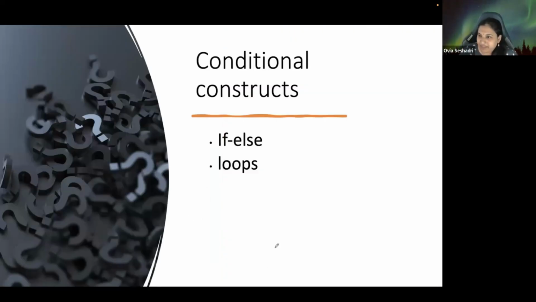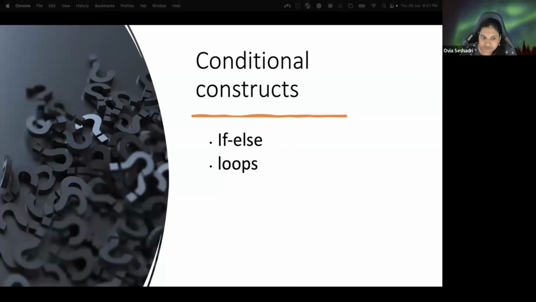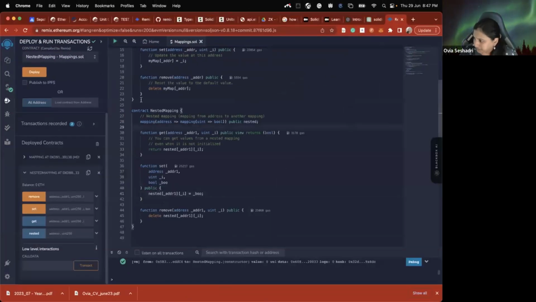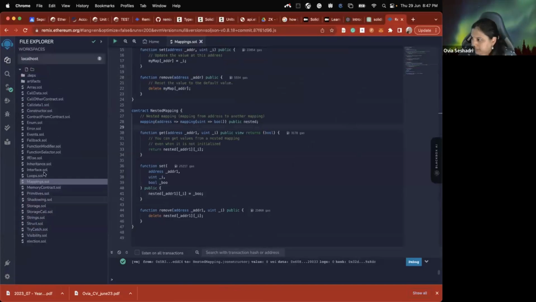Okay, now coming back to Solidity constructs, we will look at conditional construct, which is if, else, and loops. I'll just directly show you this in code. Let me just open up this.